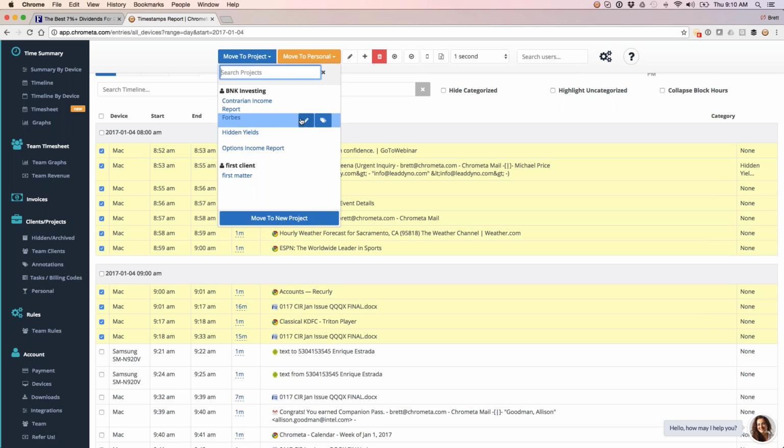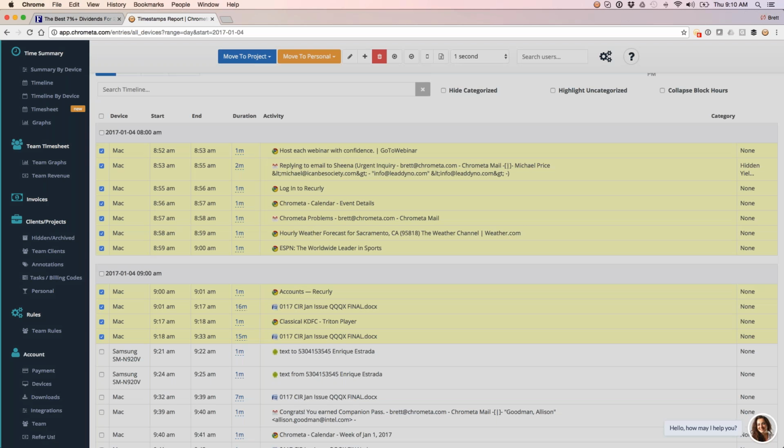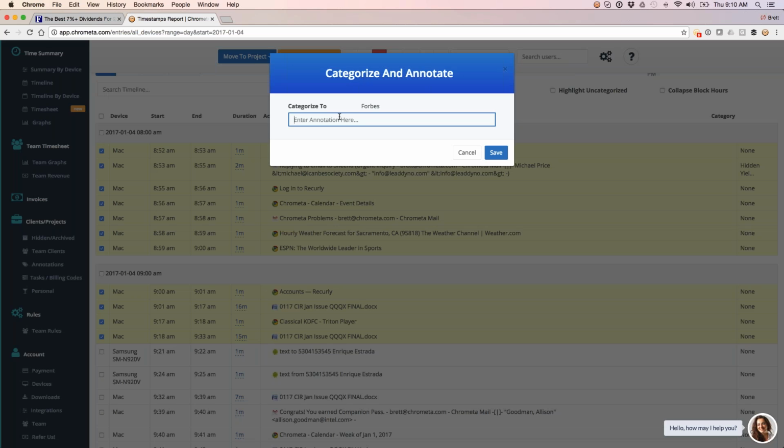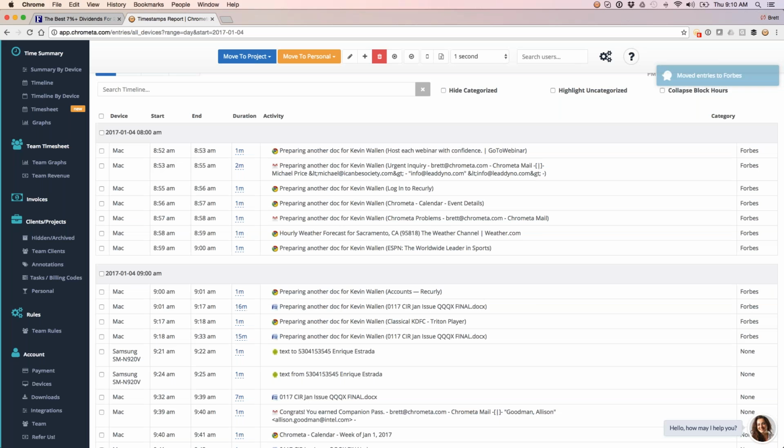So I can say I want to move this all to Project Forbes. I could also give this the same annotation, so I could say that I'm preparing something for Kevin. Save this, and what I did is I bucketed all this time at once, and then I also changed the annotation on all of these entries here.